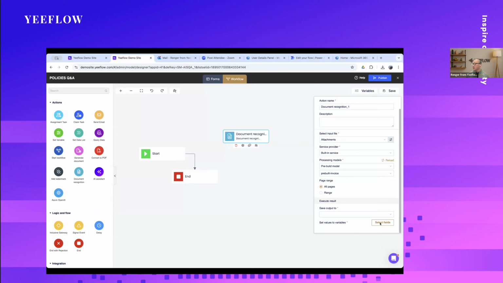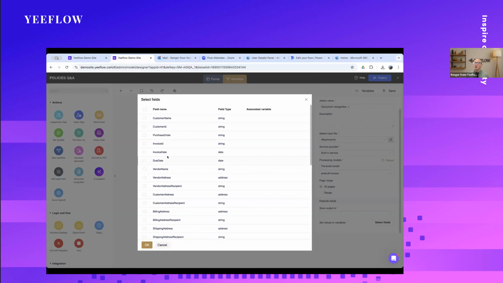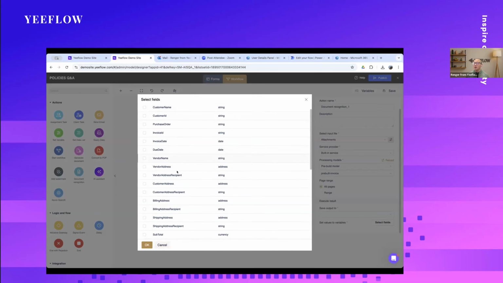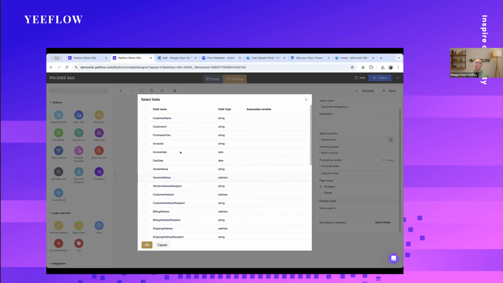If you click the select here, as we selected the pre-built invoice model for document intelligence, you can see all the fields in that model are listed here. So for example, for an invoice, normally you have some fields, let's say the invoice number, invoice name, invoice date, and some other information like the customer and the vendor's information, and maybe even the items for the invoice.